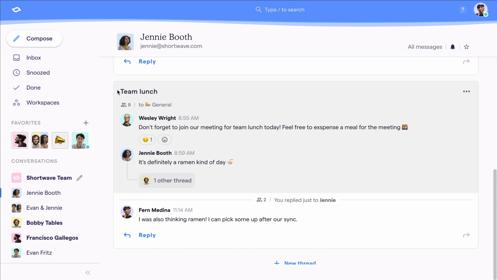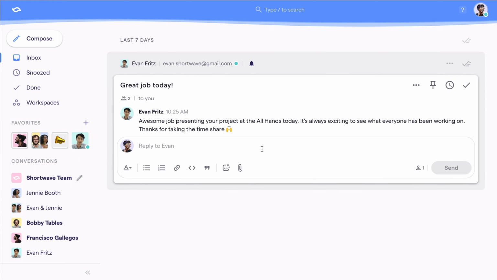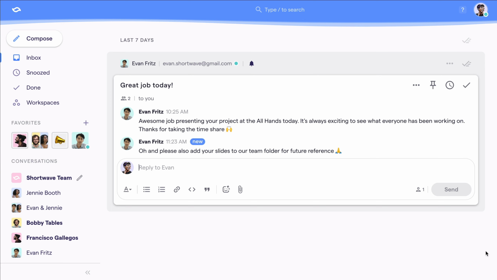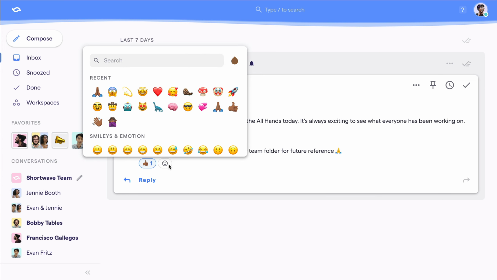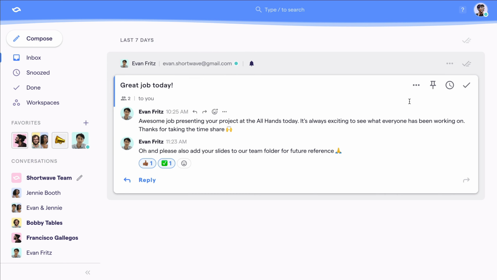Now, if the person you happen to be talking to is also on Shortwave, there are a few other reply features that help you collaborate more efficiently. The first is typing indicators. Just like in other chat apps, you can see when another person on Shortwave is responding to your email in real time. The second thing you can do with other Shortwavers is leave emoji reactions on their emails. Emoji reactions are great for quick acknowledgements and responses without actually having to send an email.